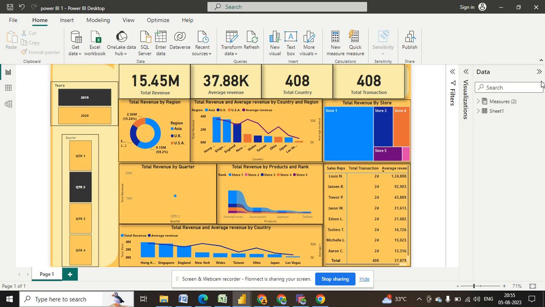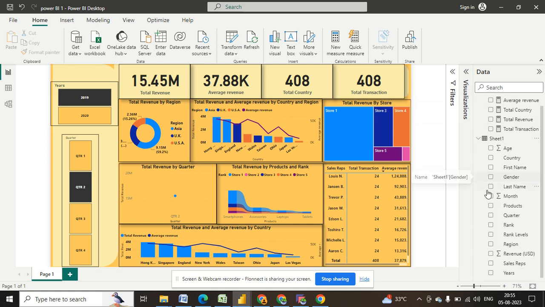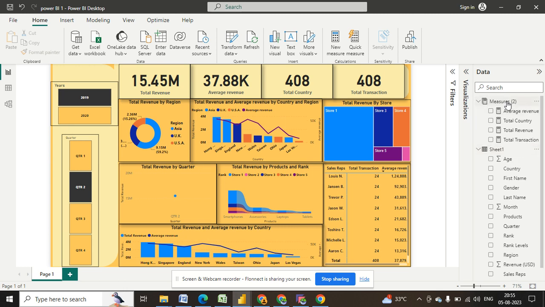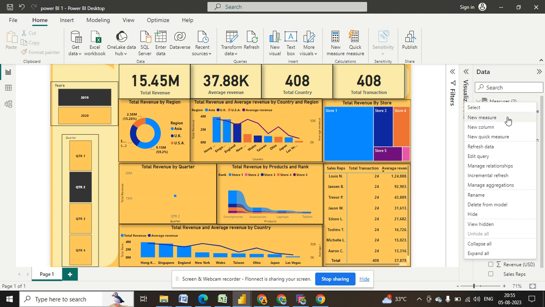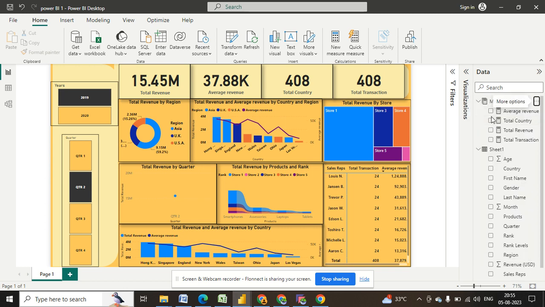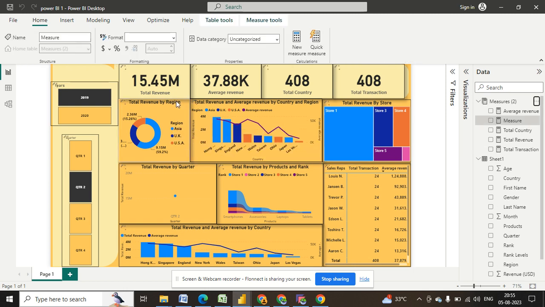So yes, here is my data with the sheet I am having, and here I have created the measures. To create the measures you simply click over here, more options, and the new measure will appear. Yeah, and here is my new measure. You can simply give the name.